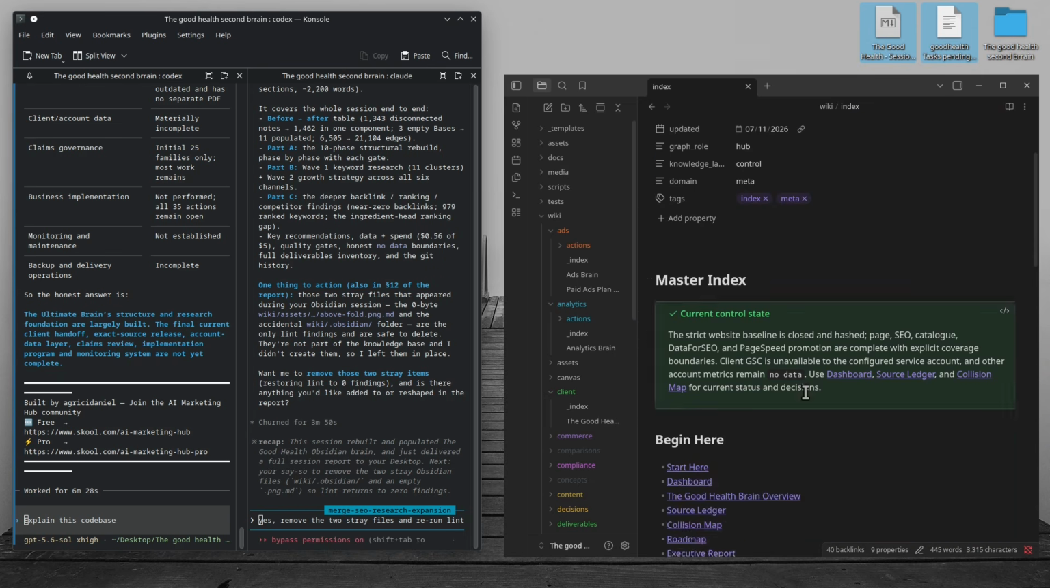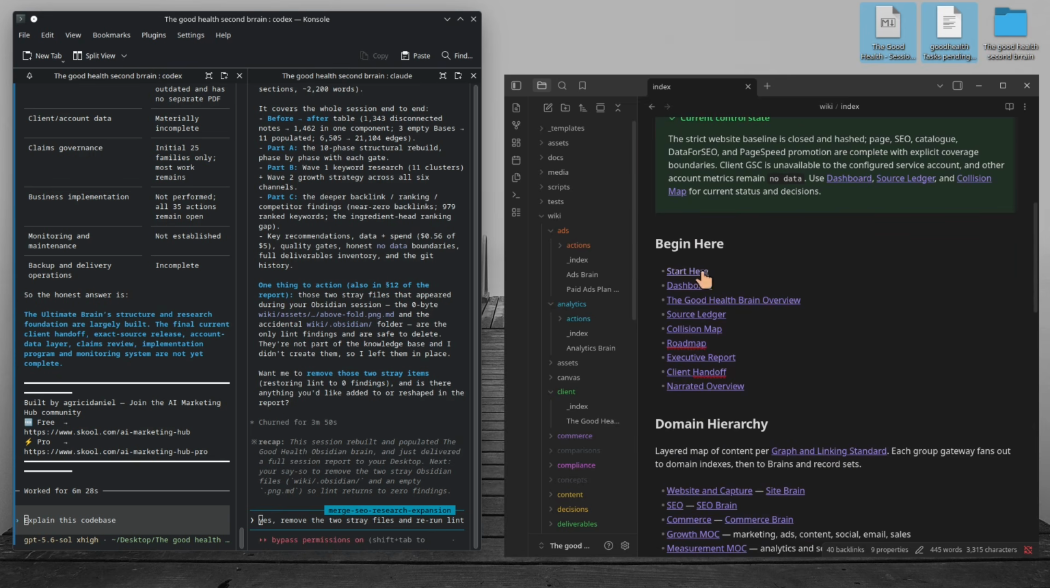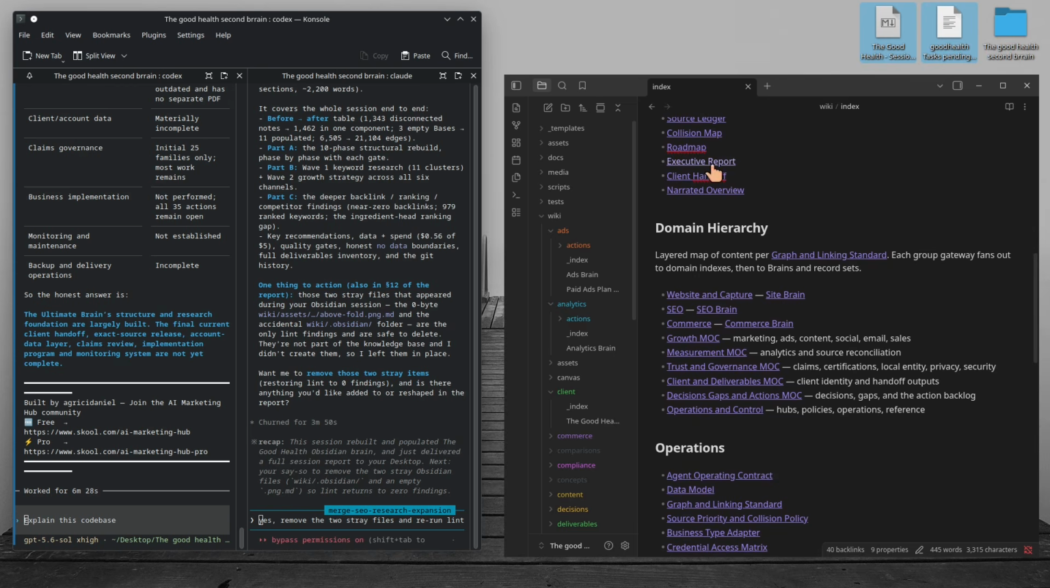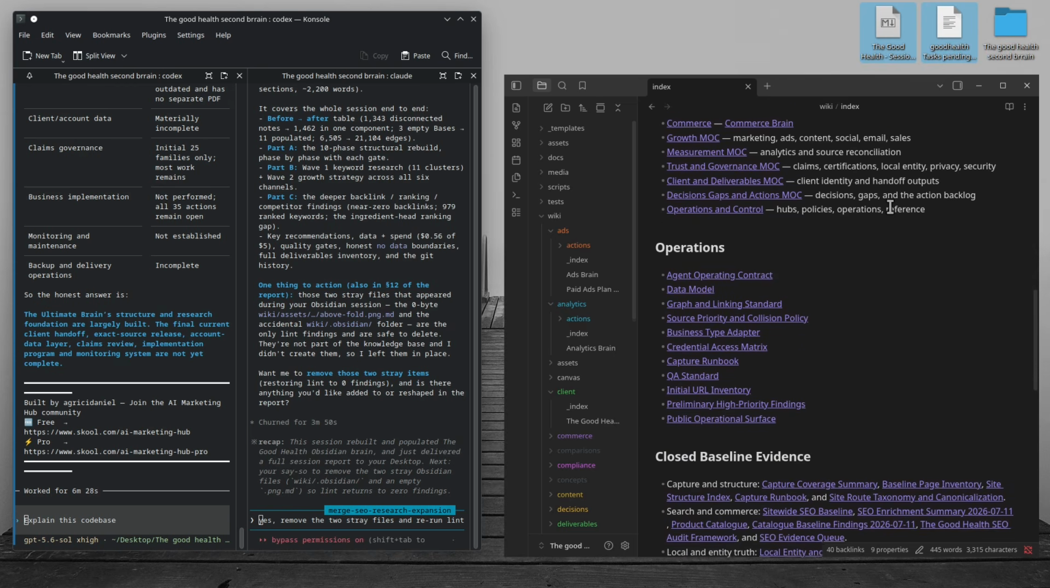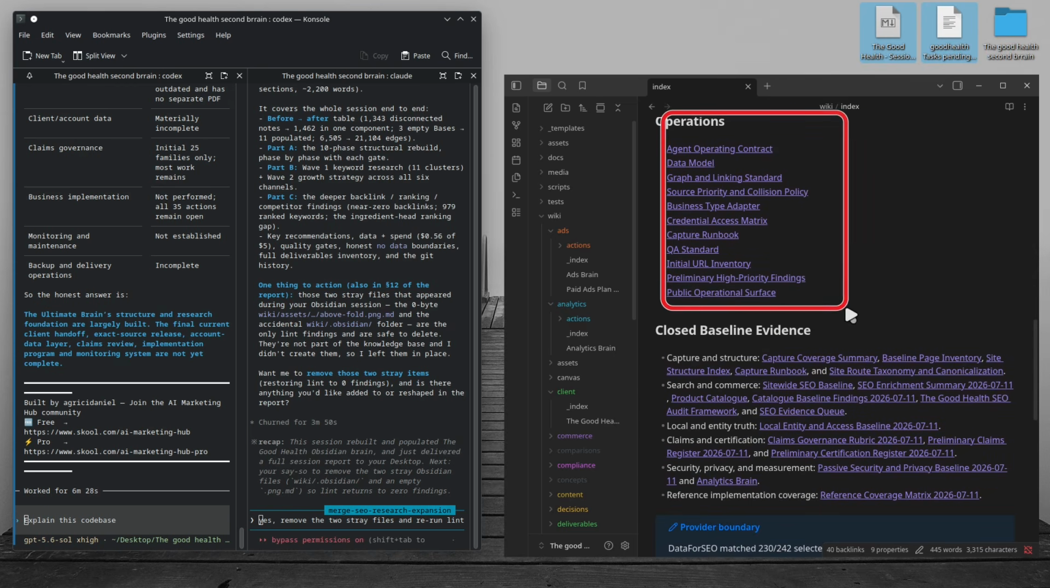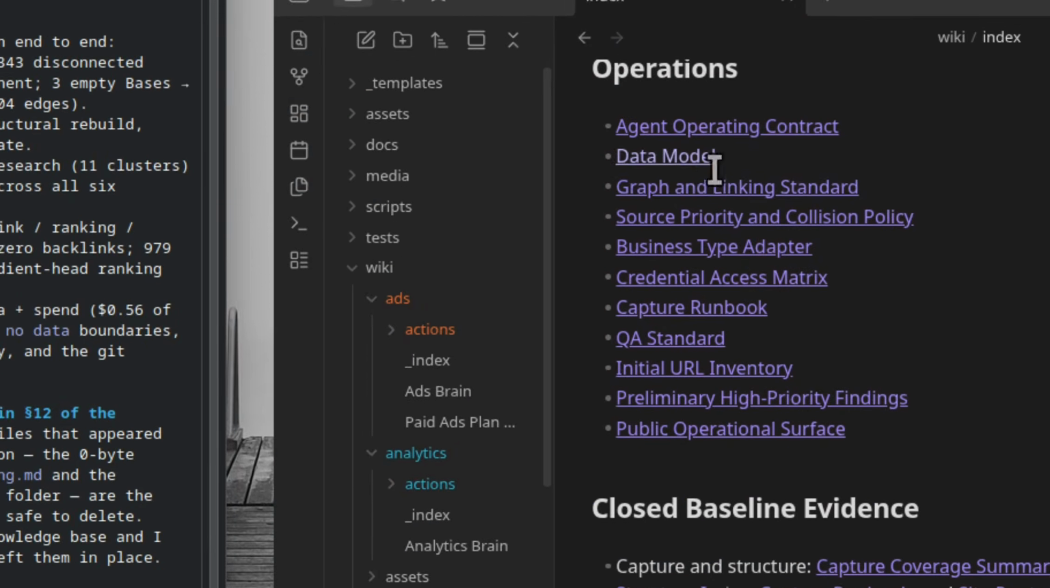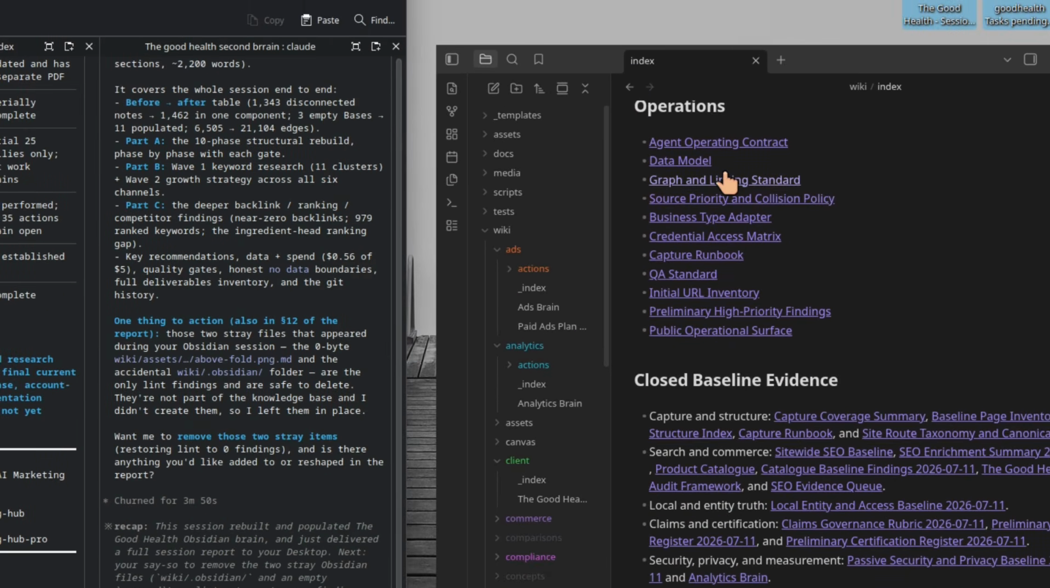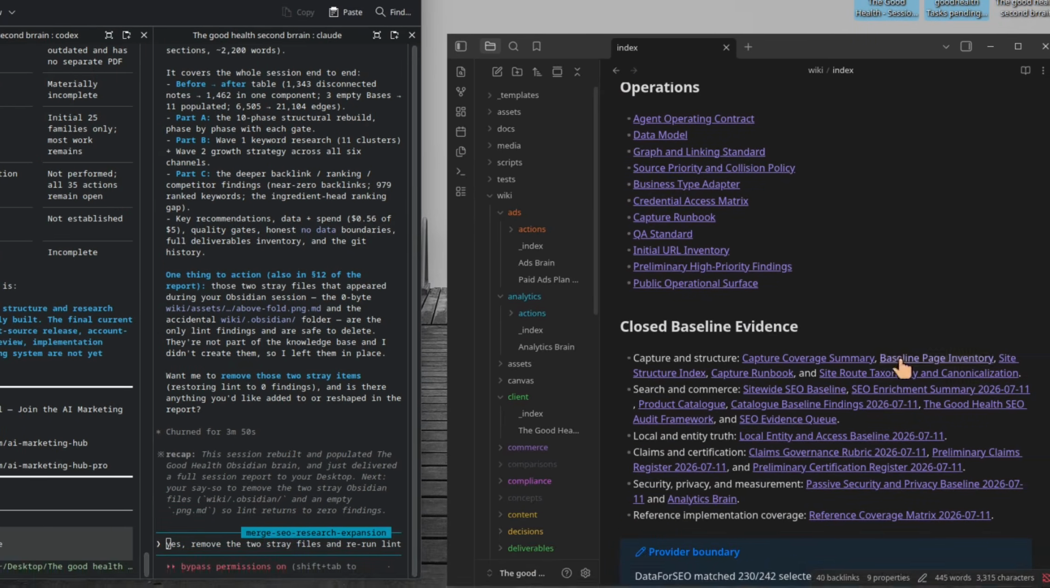Let's press on the index because this is like the table of contents for us. We have the begin here, dashboard, the good health brain overview, source ledger, collision map, roadmap. We have domain hierarchy, we have operations. Look at these, agent operation contact, data model, graph and linking strategy. Guys, this is execution, just for information. I'm so excited about this part.